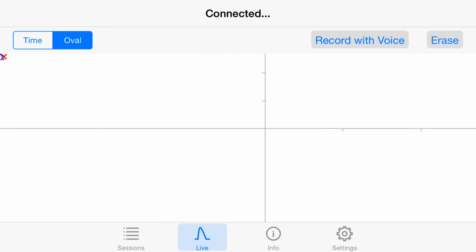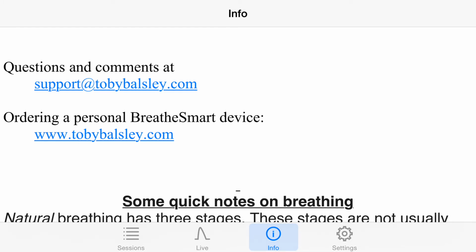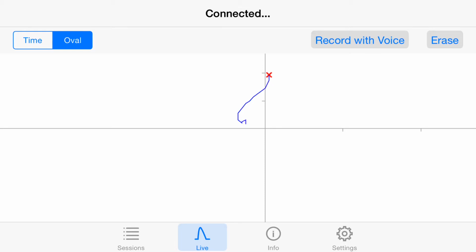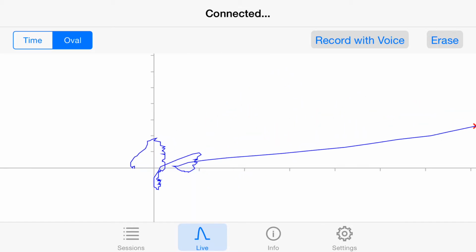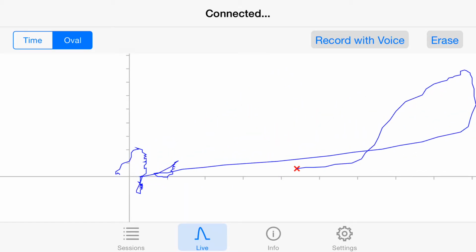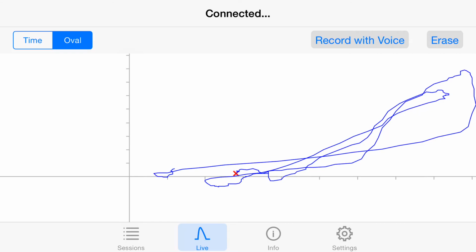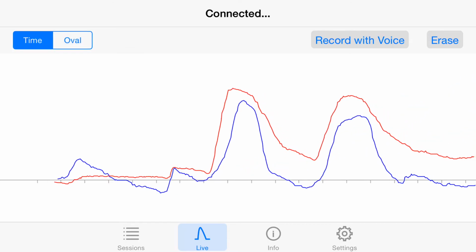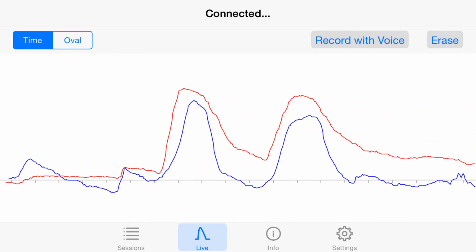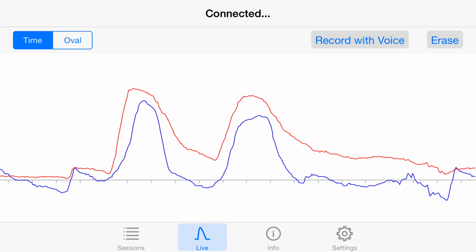I'll now do this to bring it back to the live screen. Now the axes have recentered when the scale is also recentered. I'm going to try my breath again. Great. Now let's go to the time screen again. And there's my breath that I just did, showing both breaths.